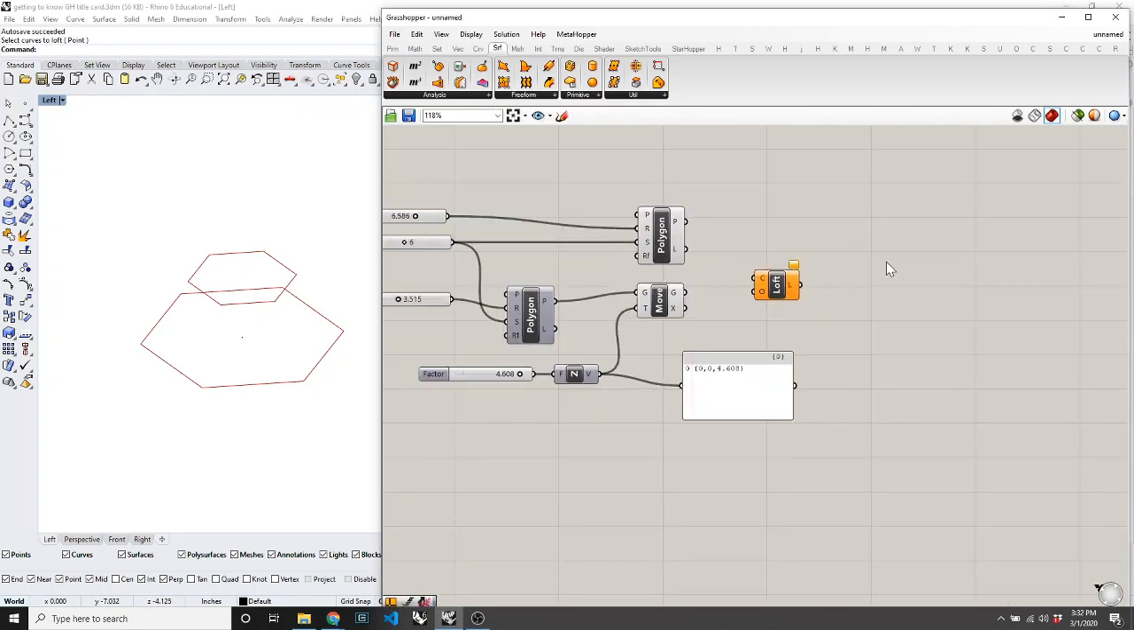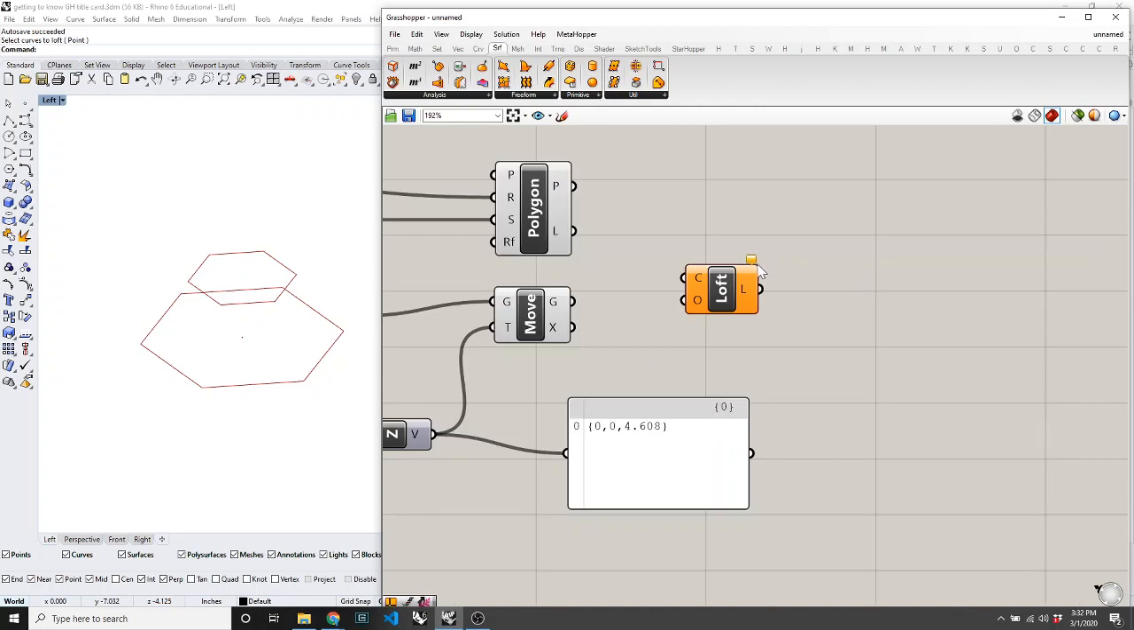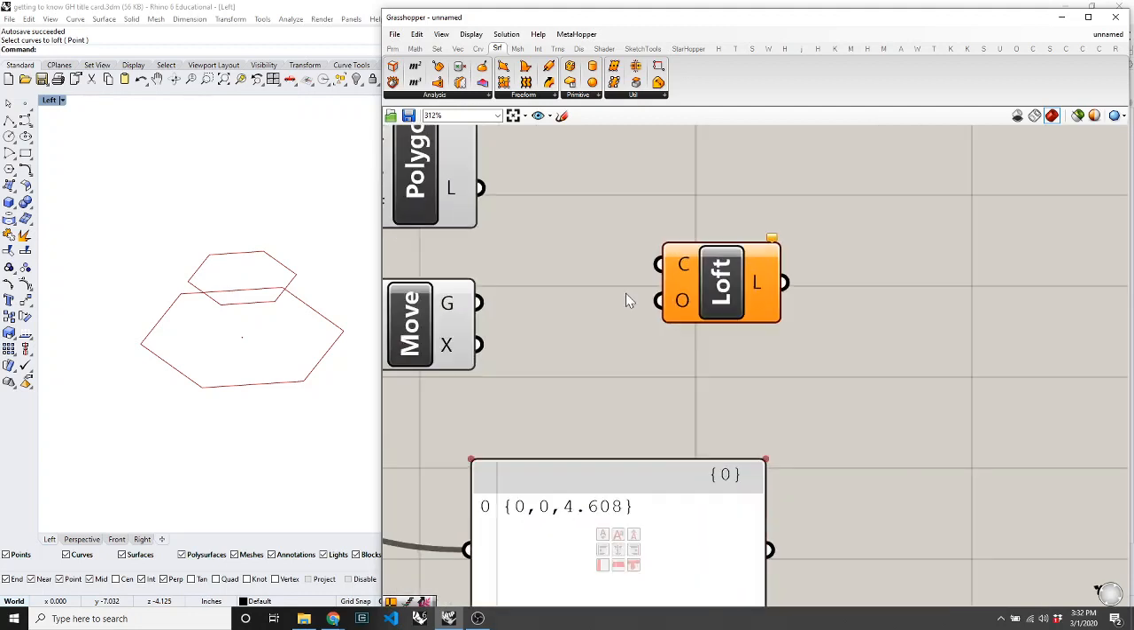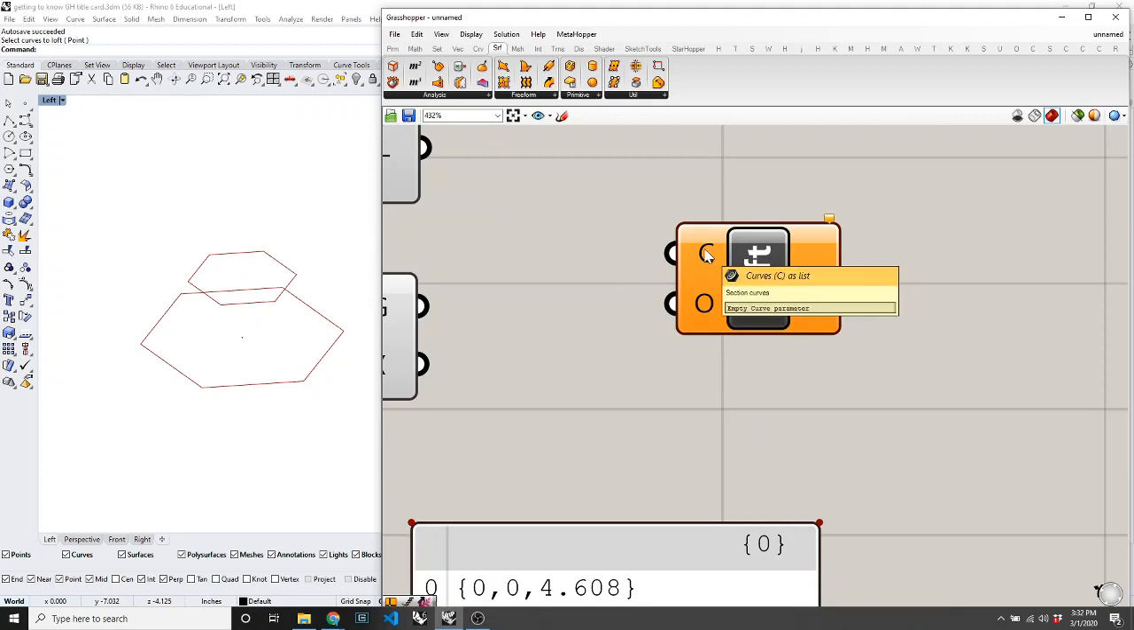So this one is orange, which tells us that it's missing some data. You can see when I hover over it, input parameter C failed to collect data. So we haven't seen this yet, I don't think. If a piece of data is missing, orange doesn't mean that anything necessarily went wrong. It just means it can't compute because there's something that it needs that it doesn't yet have. So loft, we already saw, creates a lofted surface through a set of section curves, and it expects section curves. And note here that it says curves as list. We'll be talking a lot about lists during this series. And so it wants those section curves, and it also wants some loft options.